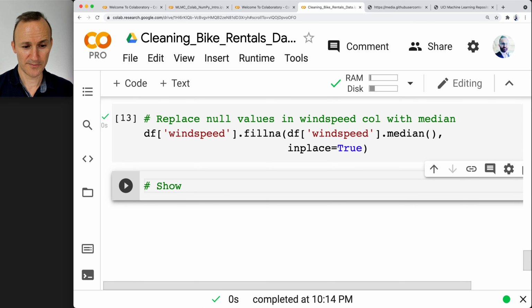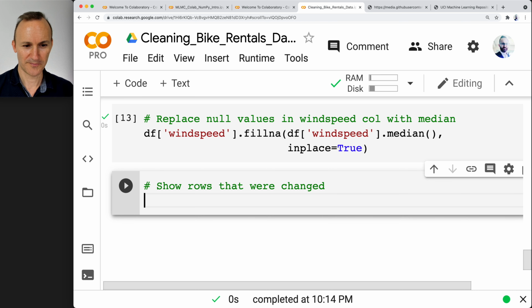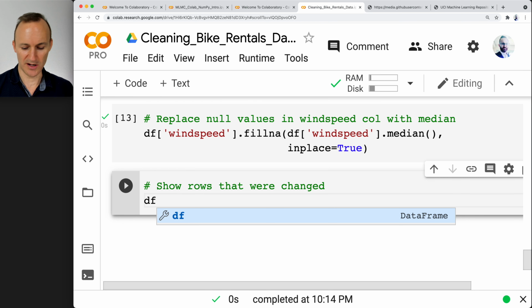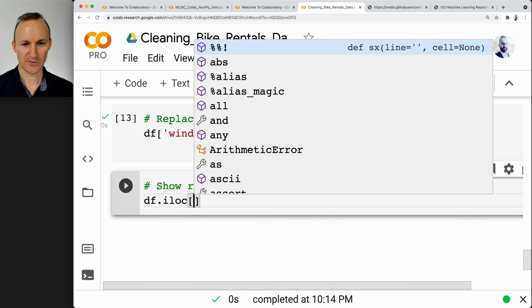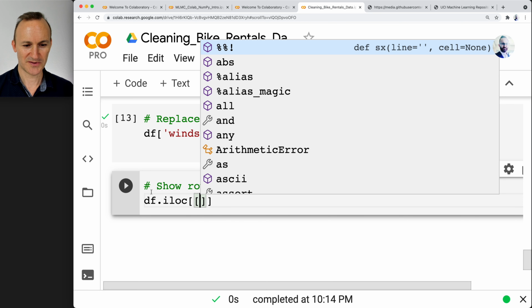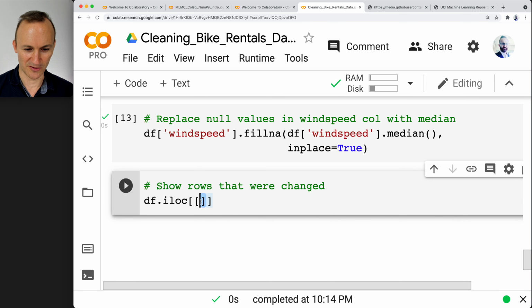So show, you could say replace, show rows that were changed. Okay. So it's simply the whole data frame, and it uses what's called .iloc. That stands for index location. And then you put the indices, it's row, comma, column, or if you just want to show all the columns, you can put just the row in, which I'll do. But the row here is a list of numbers. Okay? So it's got to go in its own, like it's a list inside of the brackets here. Okay, a list of numbers.